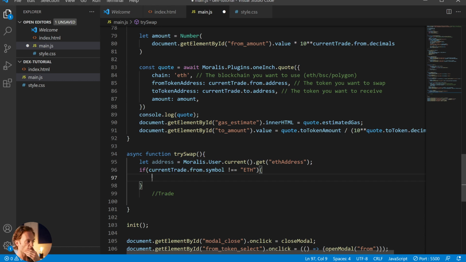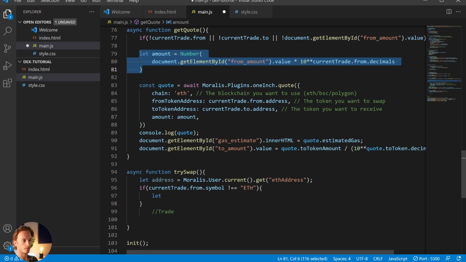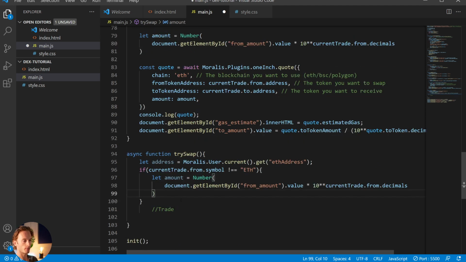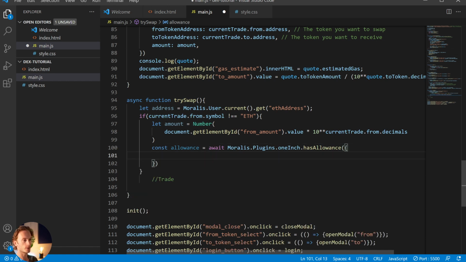So first of all, we need to get the amount once again. So the amount we're gonna trade will be the same as it was here. That amount. And then we'll get the current allowance from the Moralis SDK. So Moralis.Plugins.oneInch.hasAllowance. This will give us a simple yes or no, or true or false, whether we have the allowance for this amount.